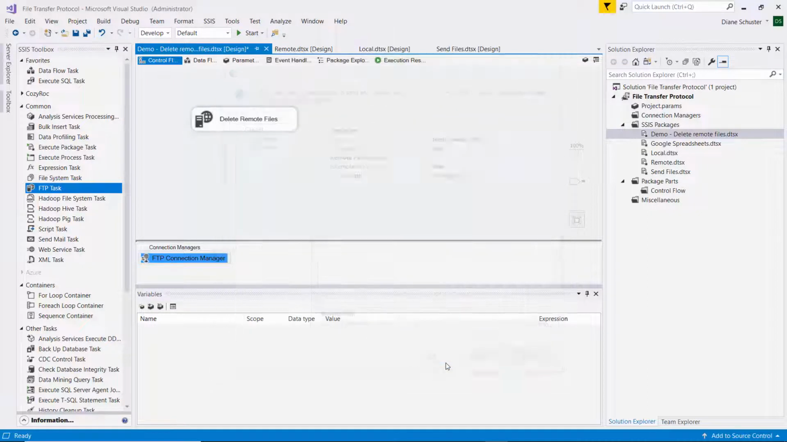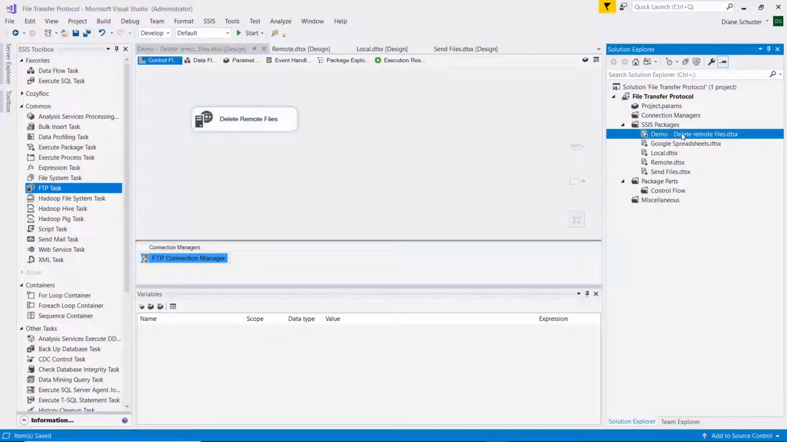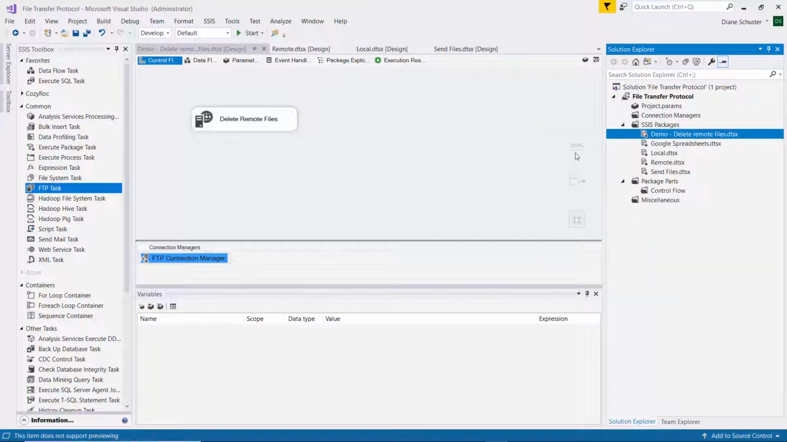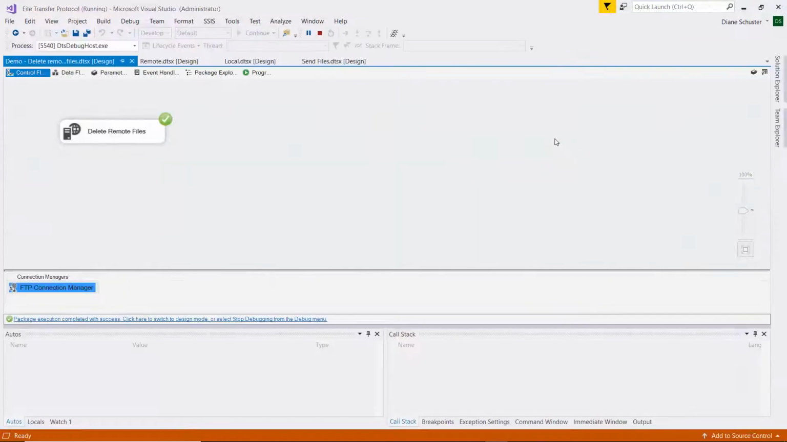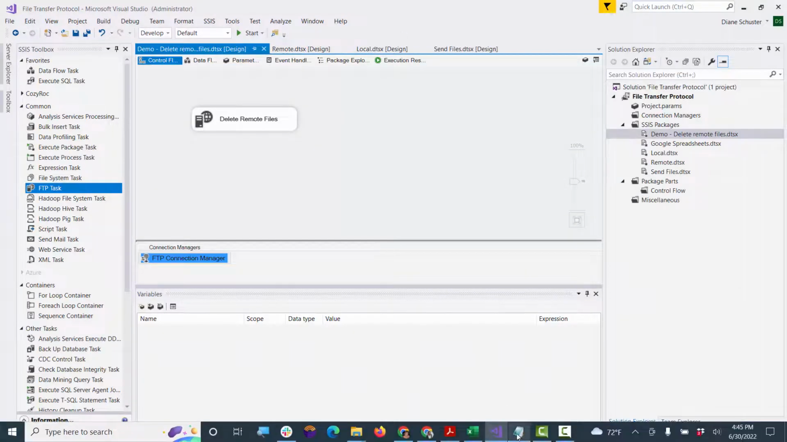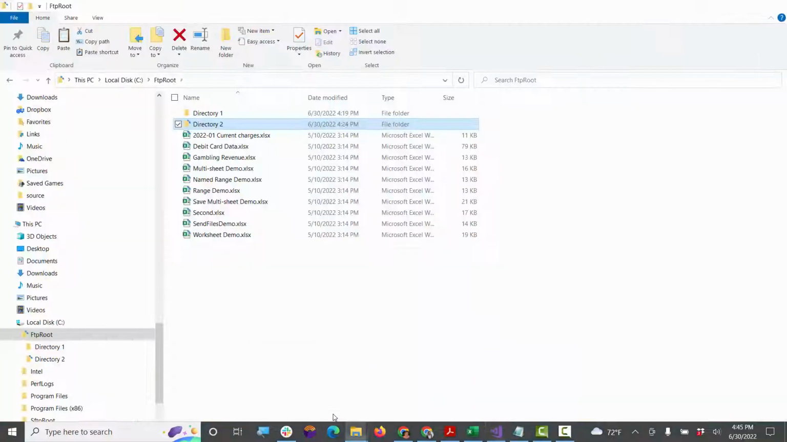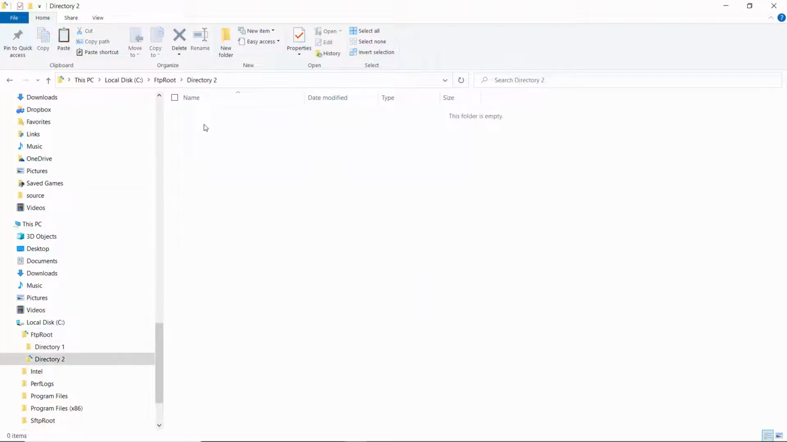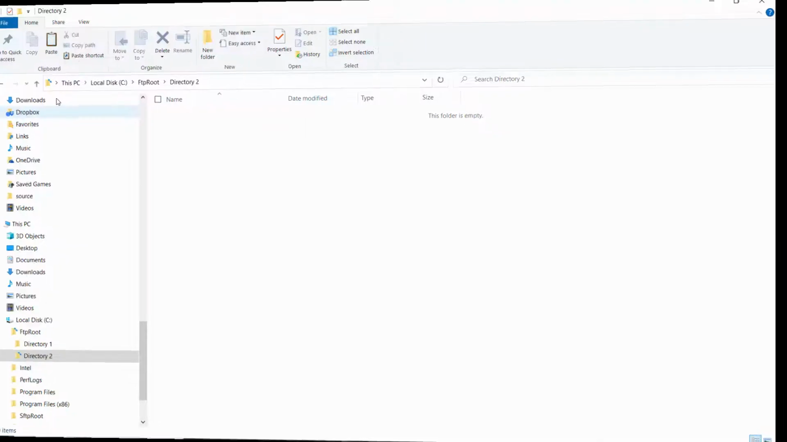Now I'll click OK, and I'll save the package, and then I right mouse click on the name of the package and choose Execute Package. And it was successful, so we'll go over and look at that directory. So we'll open up directory 2, and now it's empty. Stay tuned to see how I change the package to use a variable for the remote path.